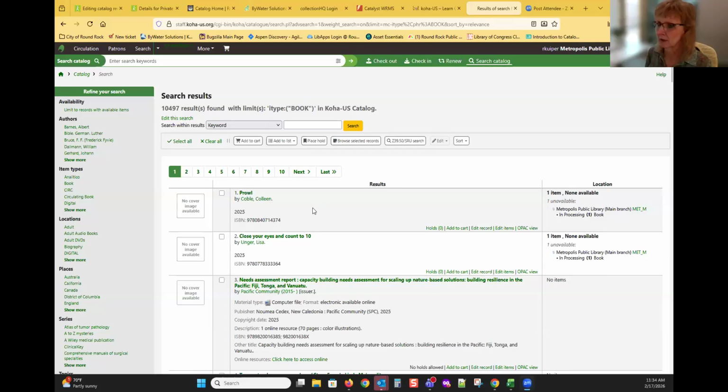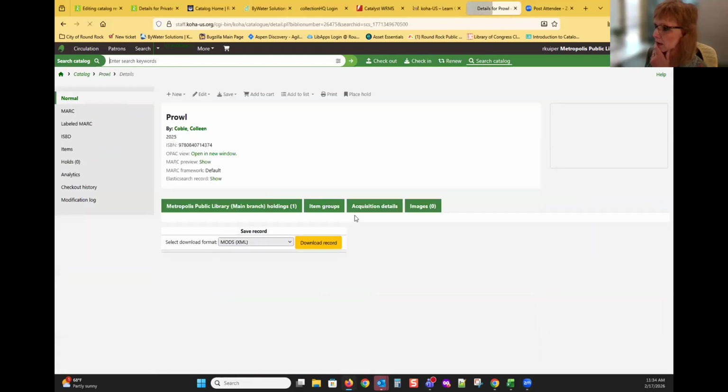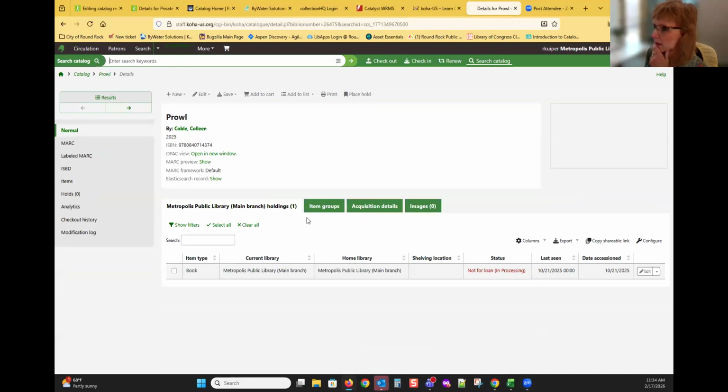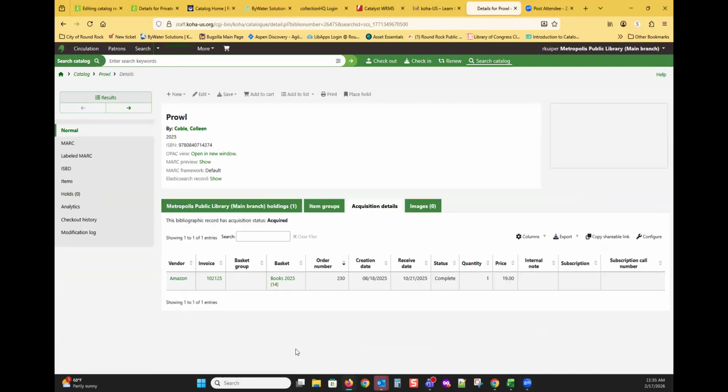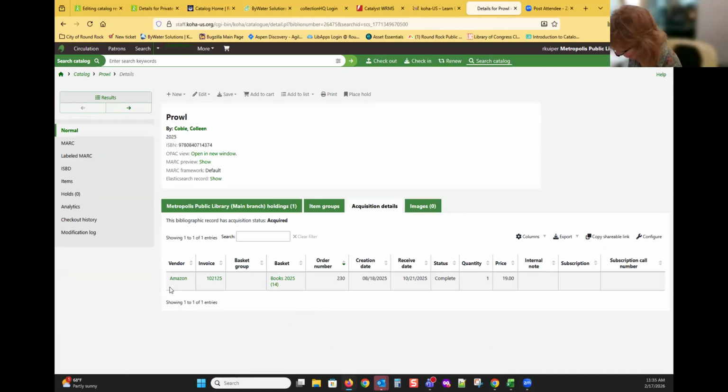Okay, so if I do this, so here, oh, we got everybody here. So if I go here, and I click on the acquisitions tab, uh-huh, and there's all of that information, but the actual fund, I guess it's a fund, not a budget. The fund that it was ordered from, we have a lot of funds, and it would just be nice to know. Okay, so this is the normal tab.